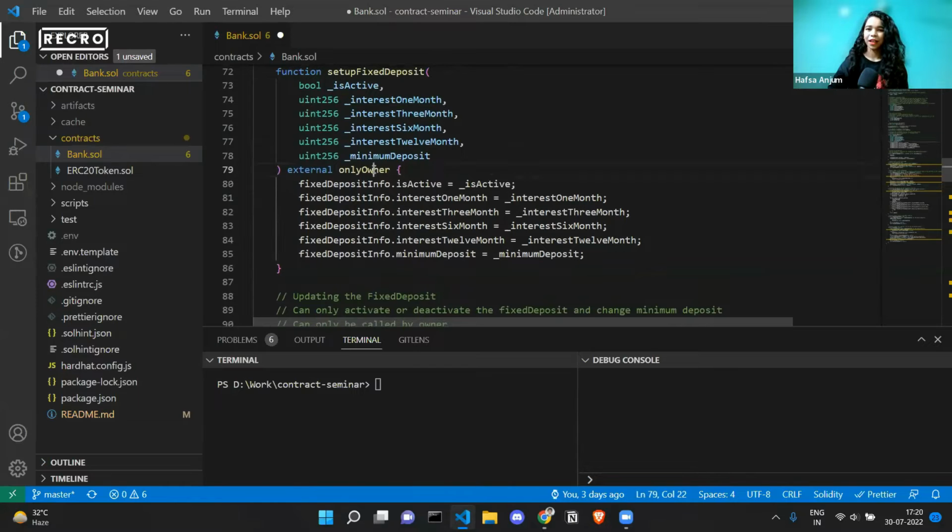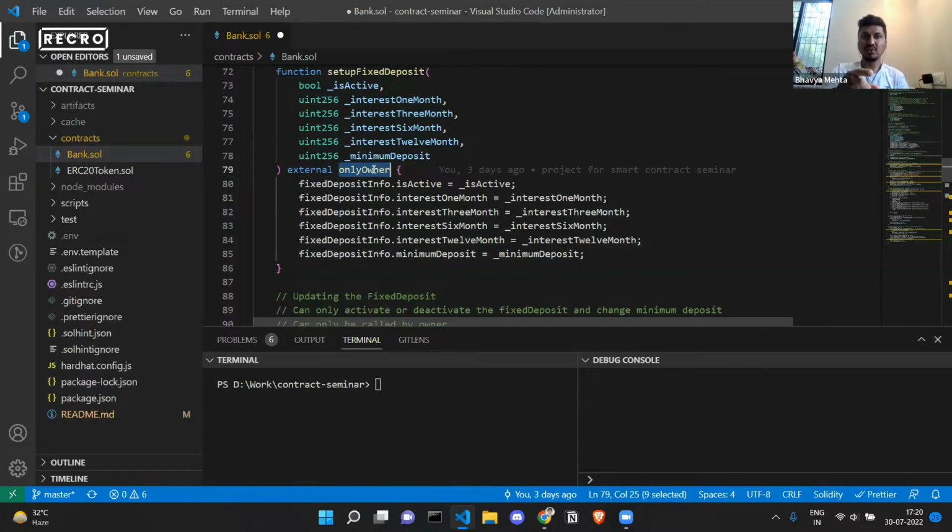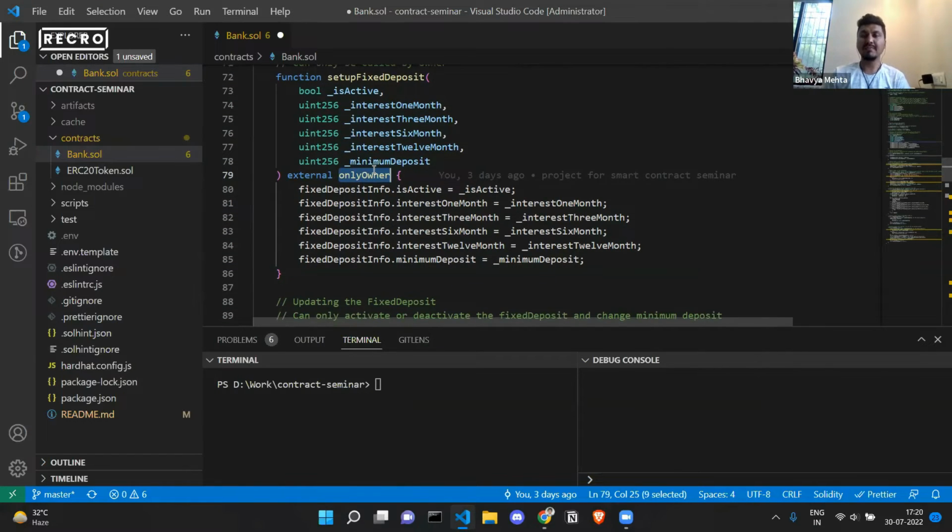Okay, great. Thank you. Yeah. So coming back to only owner, this function comes from the Ownable smart contract that we are using from OpenZeppelin.